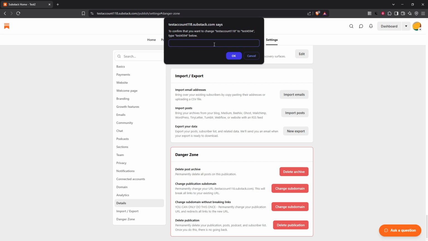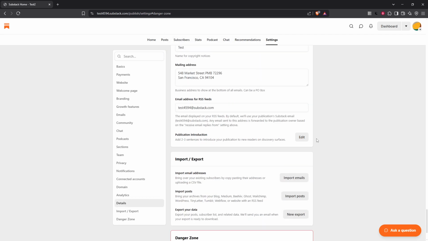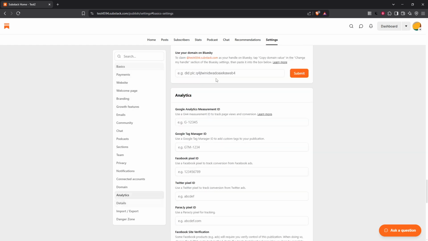It's important to be aware that once you make this change, your old Substack links will no longer work. This means you'll need to update your URL wherever it might appear, such as social media bios, previous newsletter posts, or any promotional material. This is a good opportunity to do a thorough update to maintain accessibility for your audience.